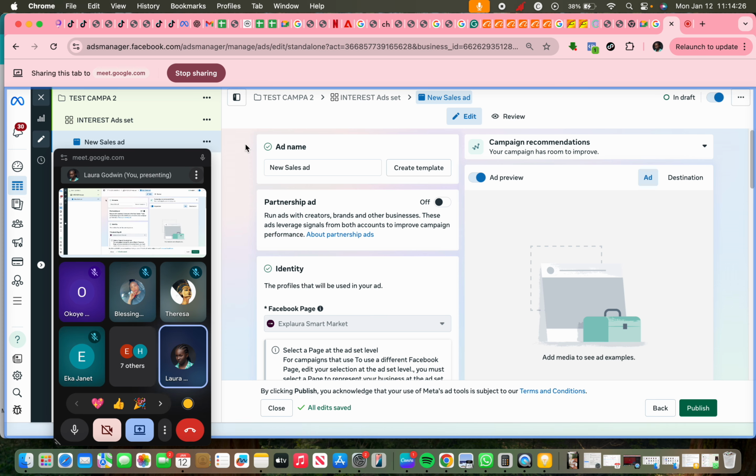Okay. So, like I said, the next part is the ad level. Remember, we have the campaign level, the ad set level, and then the ad level. Now we are done with ad set and we are done with campaign. We are on the ad level. This is where everything that the people on Facebook and Instagram will see, you are going to put it.